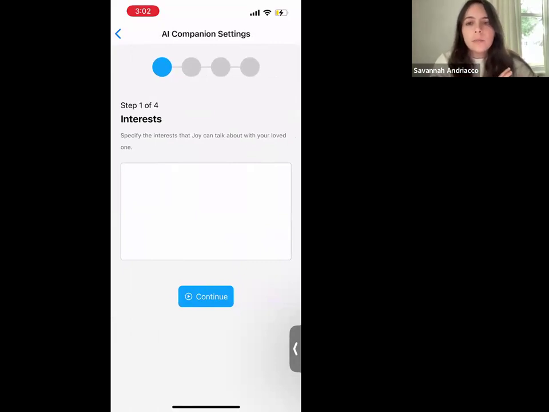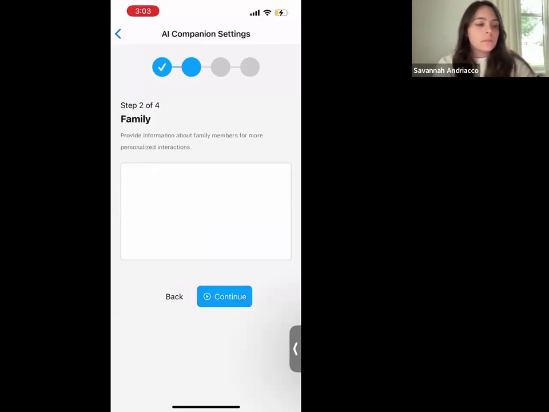So you can really customize how Joy speaks to your loved one. Through these settings, you can see here for interests, it says specify the interests that Joy can talk about with your loved one. So if there's hobbies that they like, if there's something in their past or something in their work life that they really enjoyed, you could put that here, and Joy will know to talk about those kind of things with your loved one.